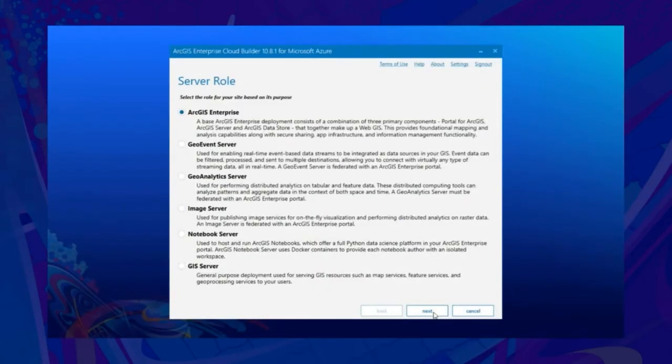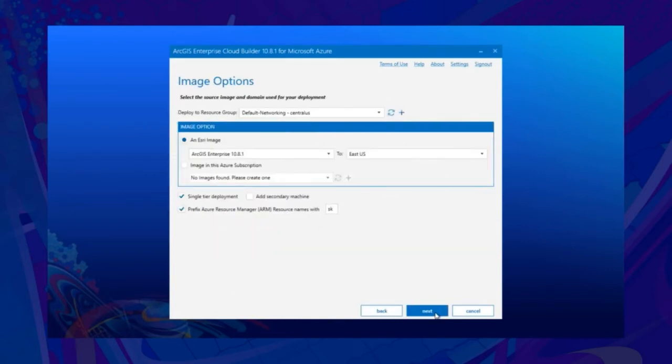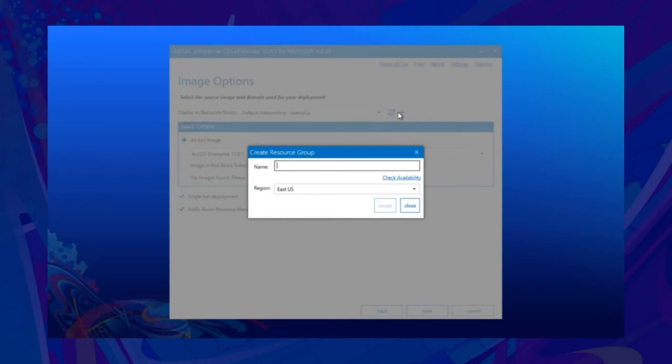You can now select the server roles you want to deploy. You can deploy a base ArcGIS Enterprise or one of the listed server roles. We will keep the default ArcGIS Enterprise and select Next. We will now need to either select an existing resource group or use the builder to create a new one. Let's create a new resource group and keep the default region.